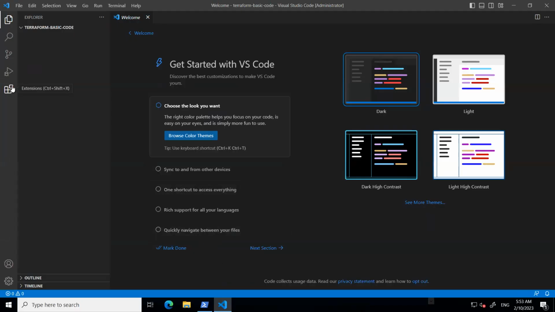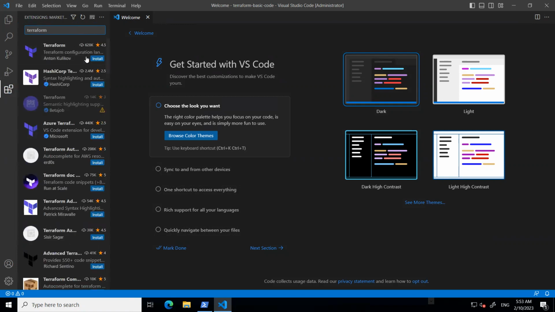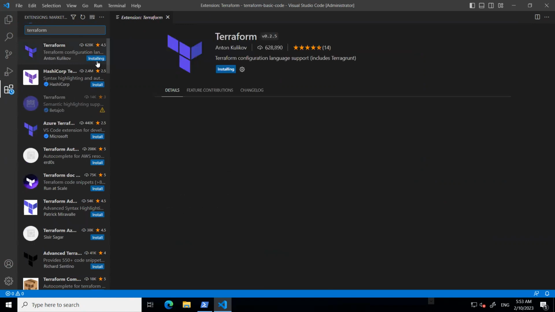Now before initializing, I will provide one of the files. Before that, you need to provide the extensions for this Visual Studio Code. The extension that I am going to provide here is Terraform. I want the Terraform extension so that it is very handy for me to write the code.